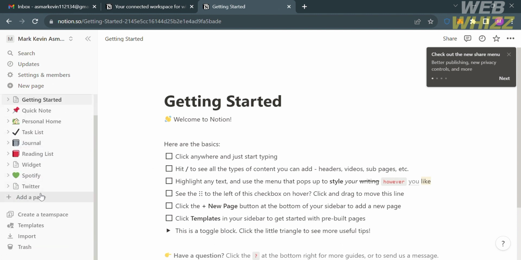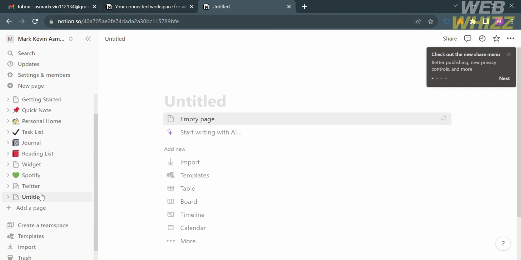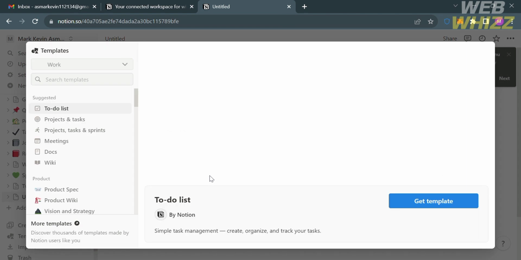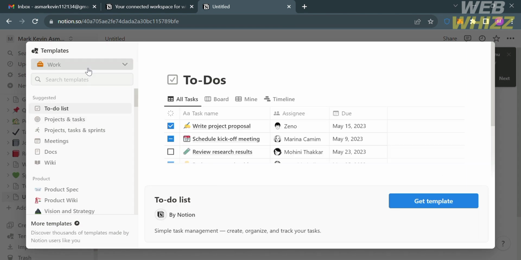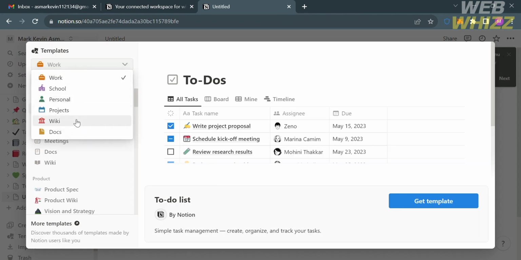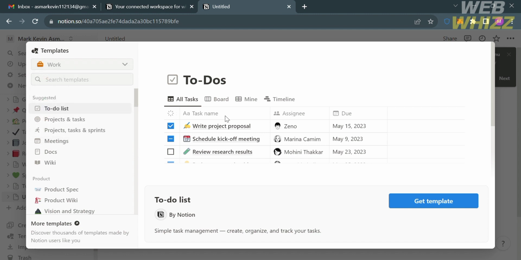So just go on the left side panel and just click Add a Page. And after that, you will be directed in here, in which it will show you an untitled page. And below that, you can navigate some other options, including Import, in which you can import the files from your computer, or this Templates option, in which by clicking on it, it will show you a variety of templates that you can start using. And you can even set the categories, including work, school, personal, projects, and many more. And some of the templates including to-do lists, project and task, and many more.